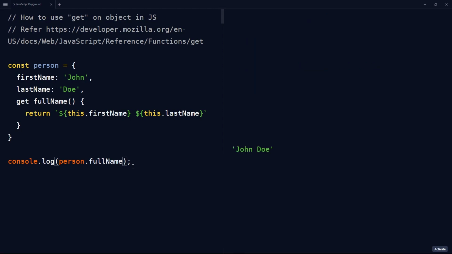So I think this is the quick explanation about the get syntax. I hope you understand. I hope we can use it for our applications. I think it's very useful for many of our use cases.